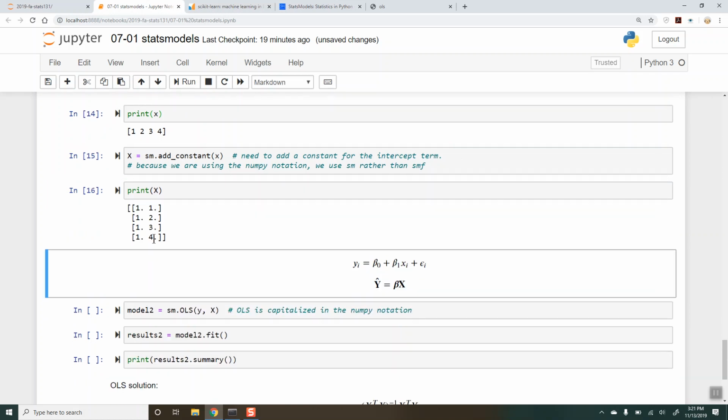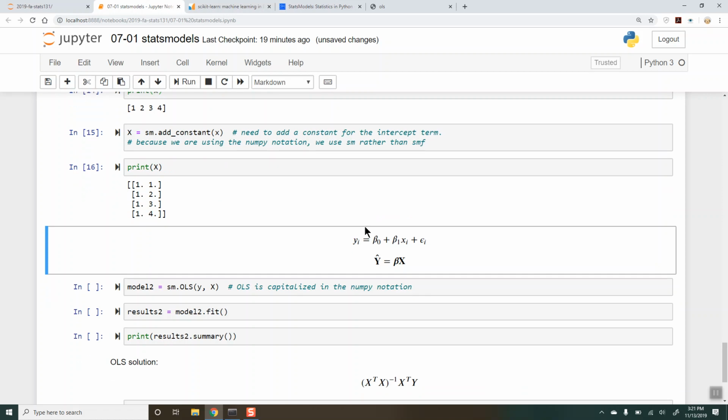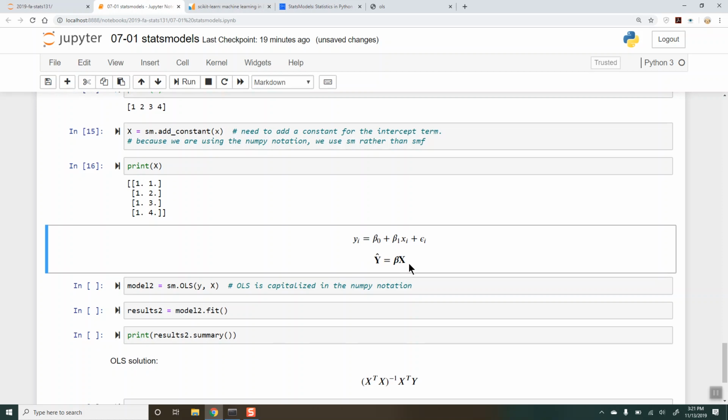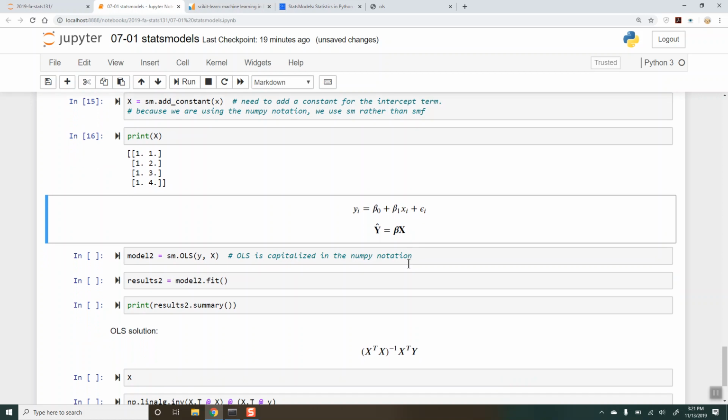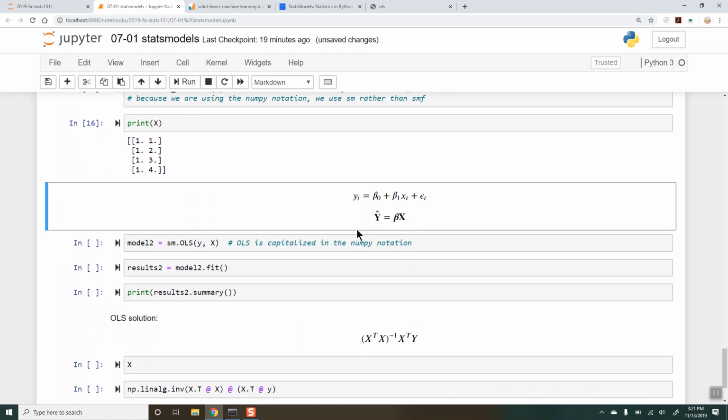So it's turned everything into floats, and we've got a column of ones and the column for x, 1, 2, 3, 4, right? And this is basically array notation so that your model is that y hat is equal to beta times x, right? So we're all okay with the linear model expressed in matrix form, right? Okay, so this is what we have.